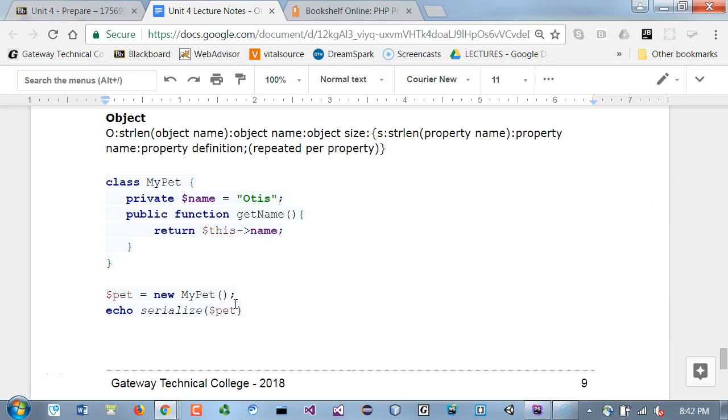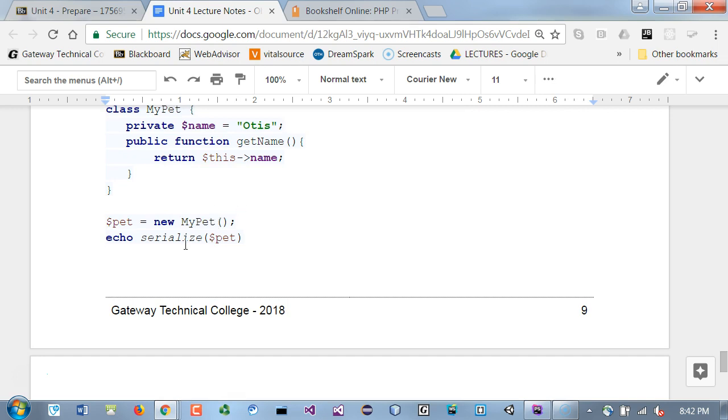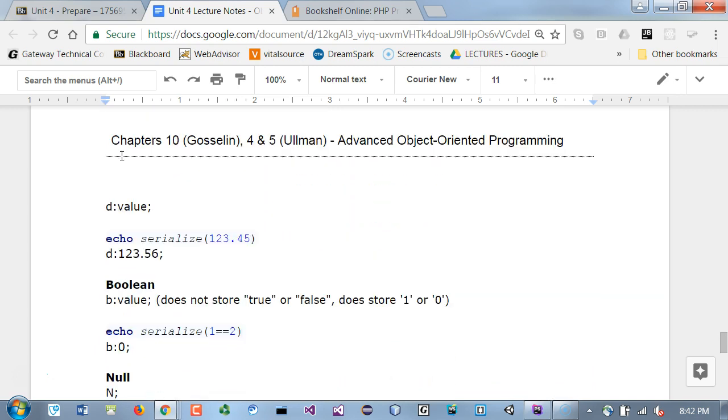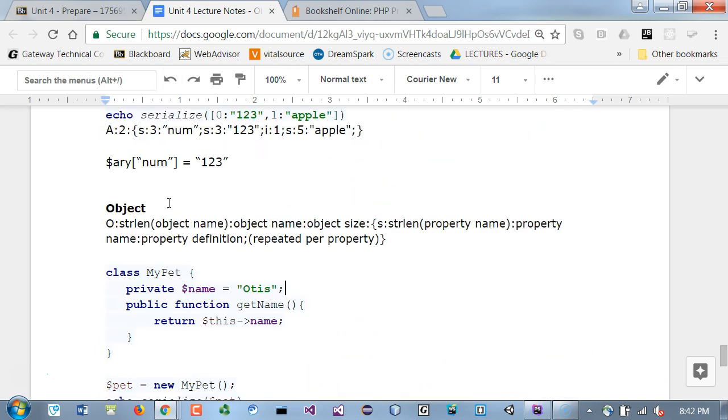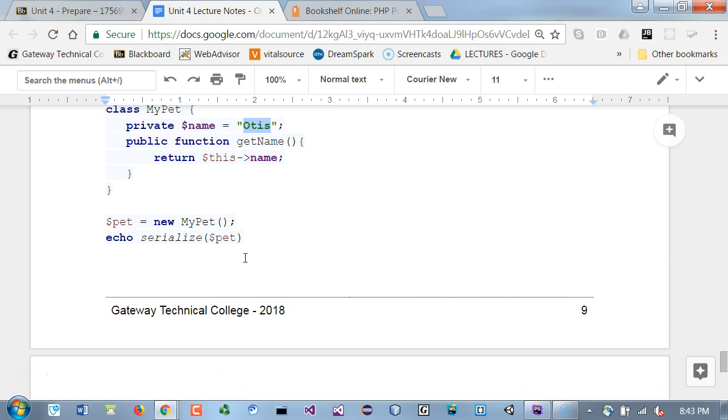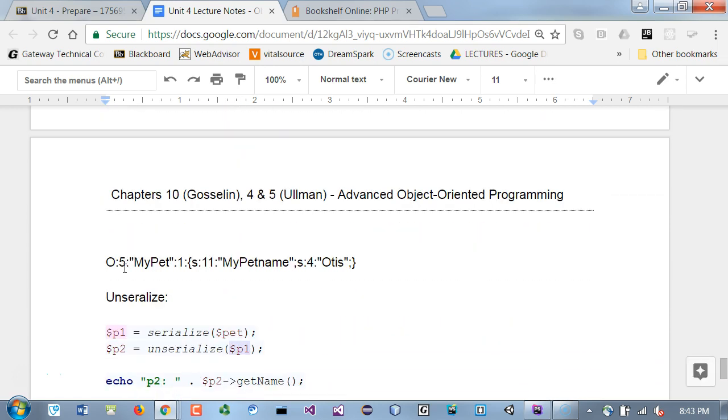So when I do that, the name gets turned into a string. It will look the same as the earlier method here. It will be a string type and have that many characters. I think I have this somewhere. It has 4 characters and the text is Otis. So when I output that, I'll get this. It's an object. It has 5 characters, an object called my pet, the class name. It has 1 object, and then my pet name, and S:4 and so on.